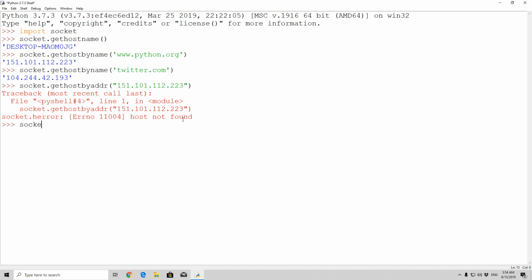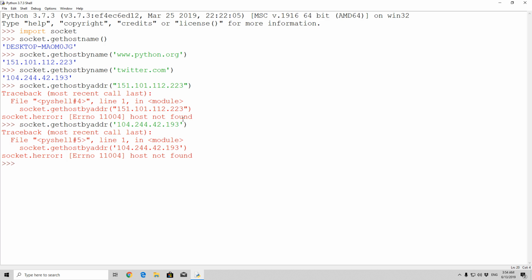Let's try with a different one. socket.gethostbyaddr, and we specify 104.244.42.193. Press enter. For some reason this doesn't want to work, but it doesn't even matter. Maybe I'm specifying something incorrectly. Maybe the syntax is actually different, but it doesn't really matter. We won't really bother with this.